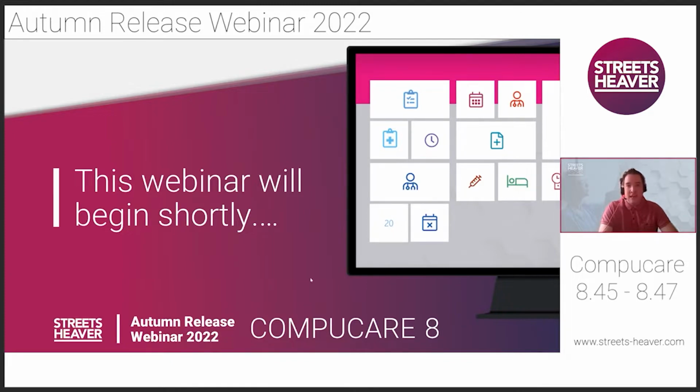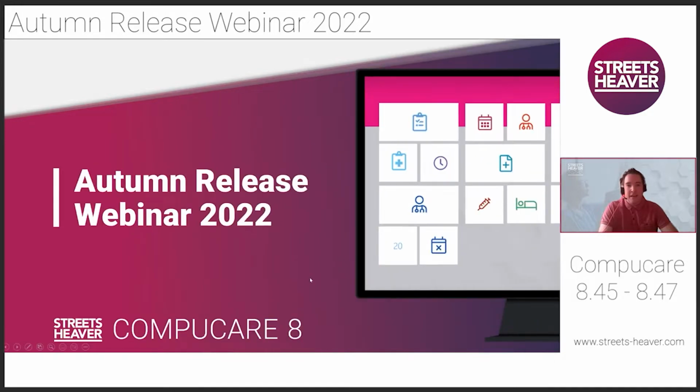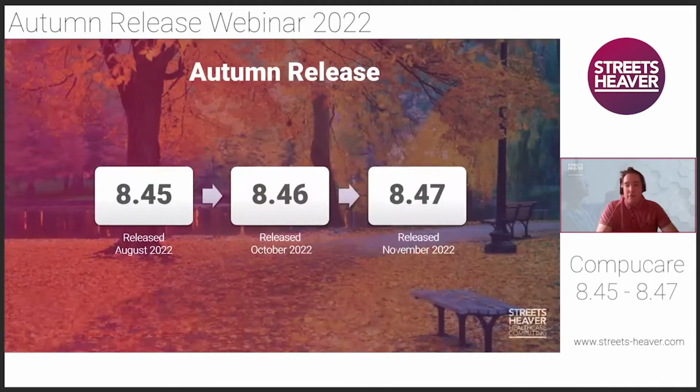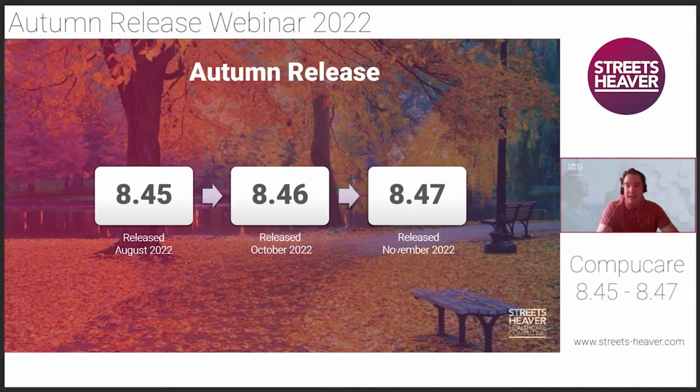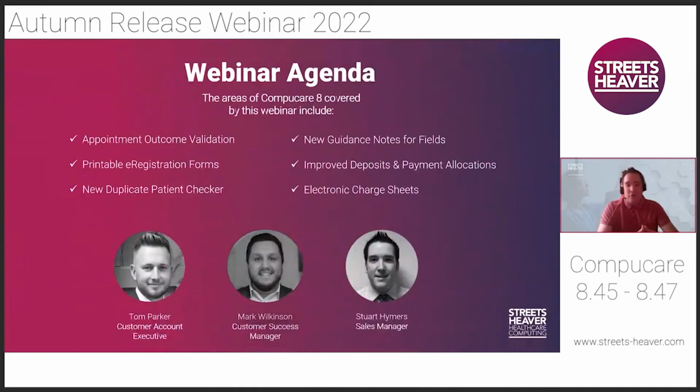So today, as ever, we're going to be covering 845 through 847, the last few builds that our development teams have been working on. 847 is due to release this week, hasn't quite come out yet, but we've got some of the items that we can show you. So looking at today's agenda, we've got the usual team here, so Mark and Tom joining us from the customer accounts team, and we're going to be going through a variety of different topics.